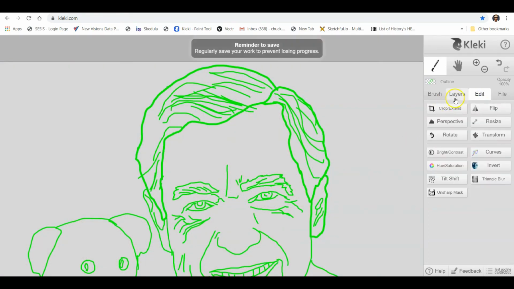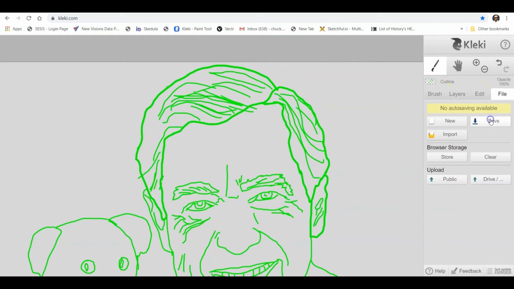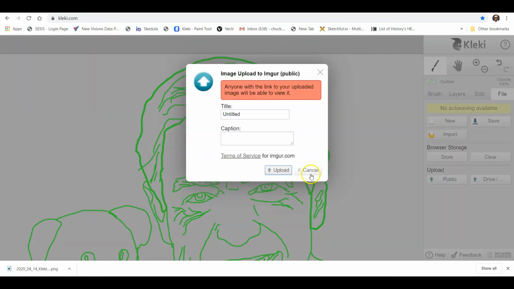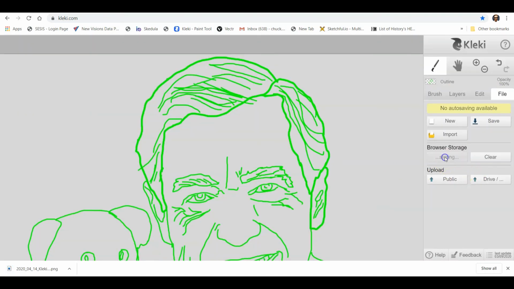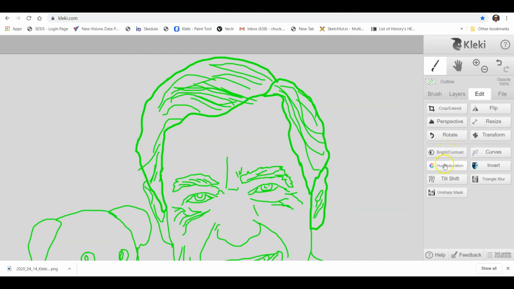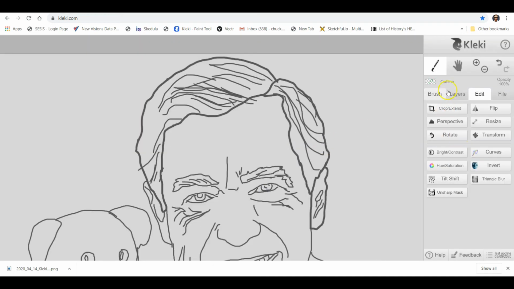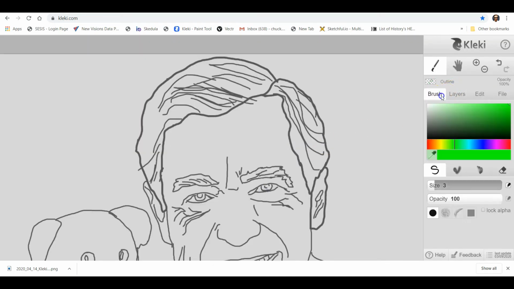Now let's slow down the video so I can go over a little bit of what's going on next. I have this bright green outline and I need to turn it into black and white. To do that, first let me just save. I'm going to make sure I'm on my outline layer, and I'm going to go to this tab called brightness or hue and saturation. And I'm going to turn the saturation all the way down. And now you can see it totally removed that bright green and made it just black and white.